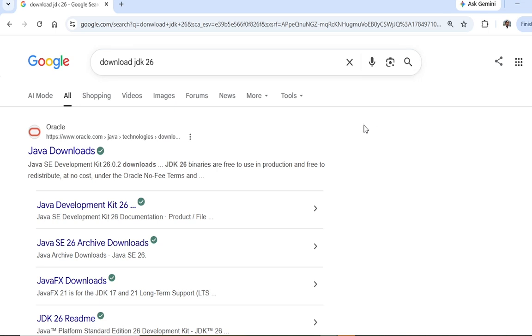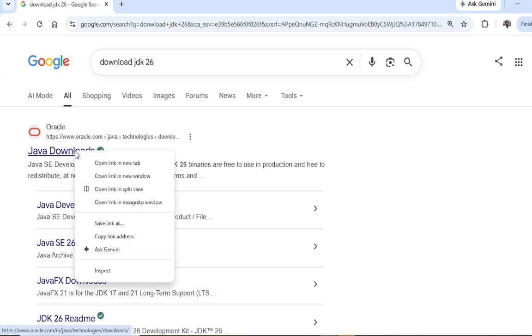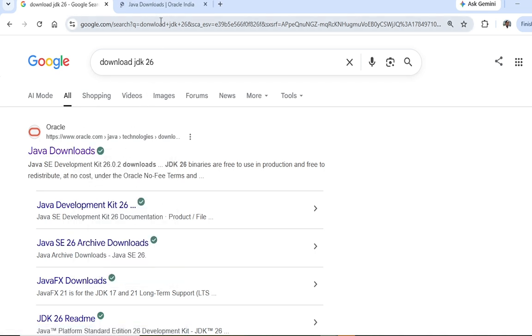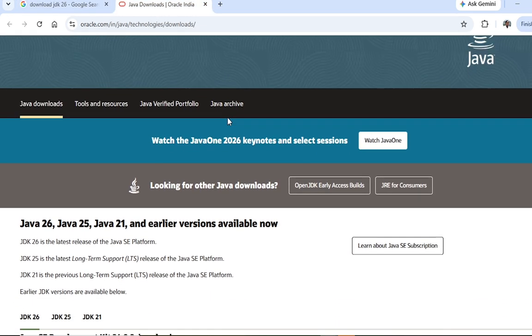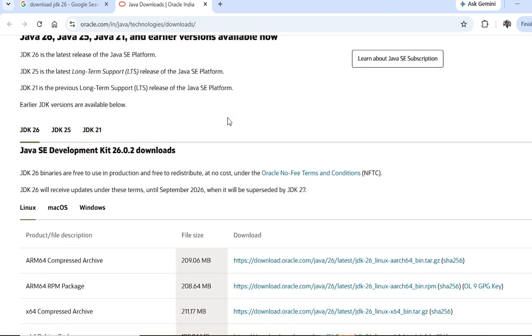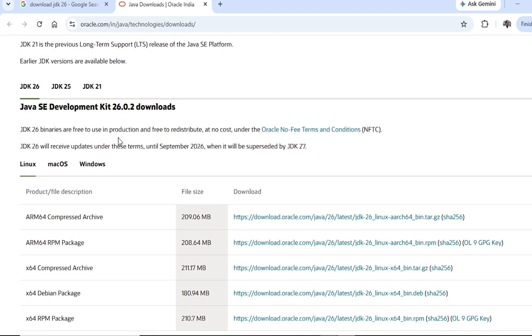In this tutorial I will show you how you can download JDK 26 and install it on Windows 10 and 11. So search for download JDK and you will get the first link of the Oracle website. Right click and here we have the options to download JDK. So currently JDK 26 is available.